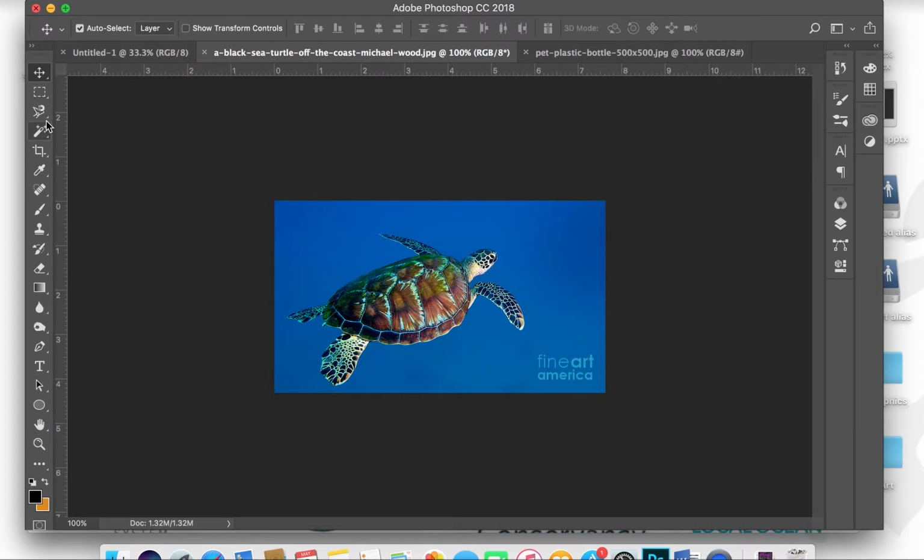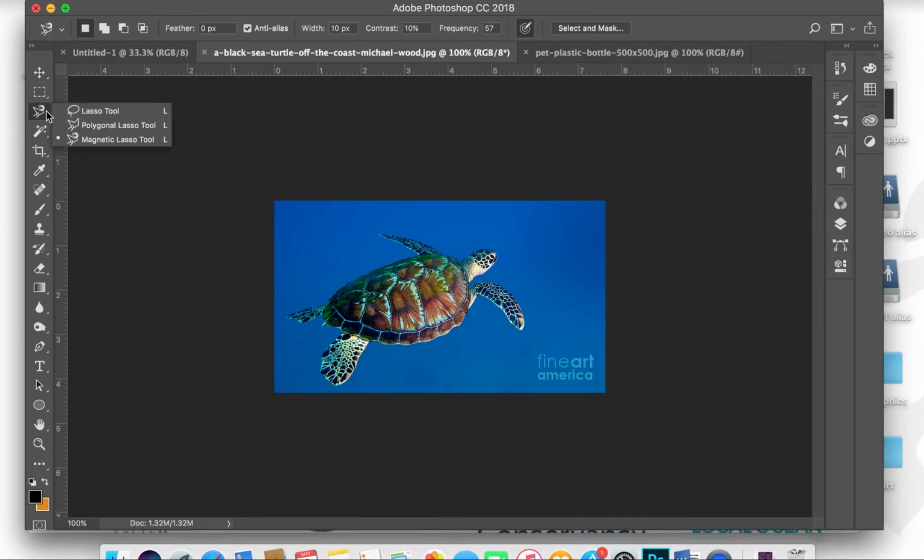So as you know, we've used the selection tools before quite a few times, so we know that we've got our selection tools up here. We can use the lasso, poly, magnetic. Okay, we can use the quick selection tool or the magic wand. Okay, so for this image what I want to do is obviously have the turtle selected. So a couple of ways of doing that.